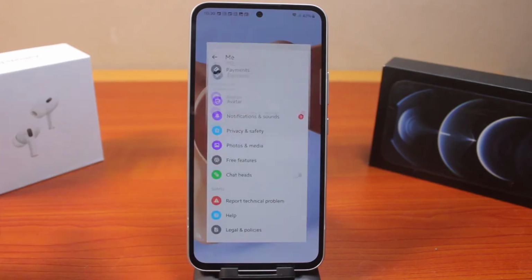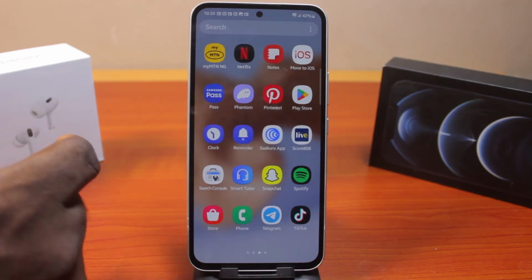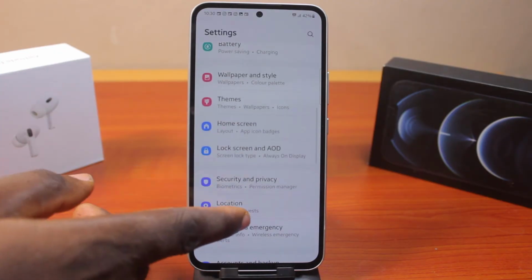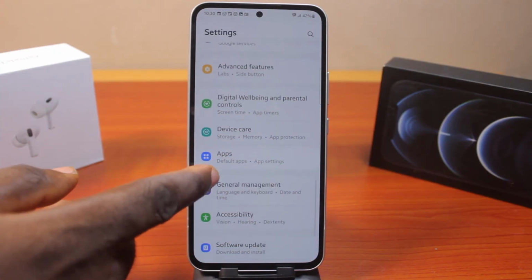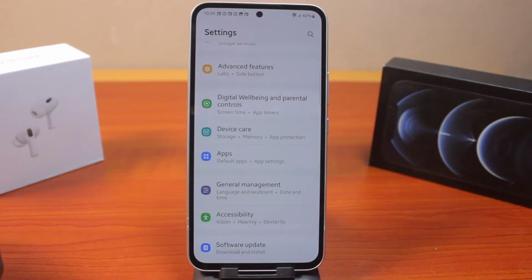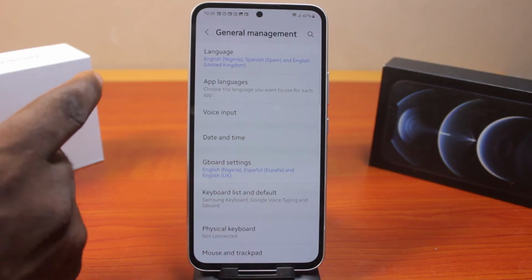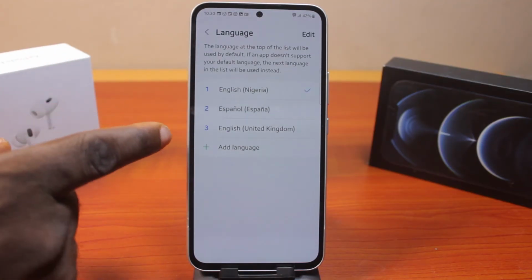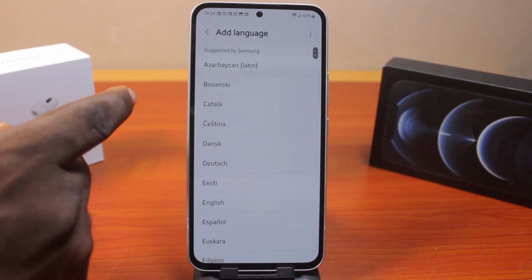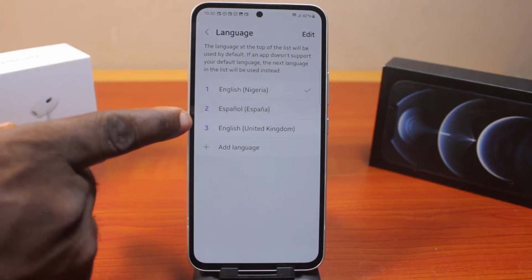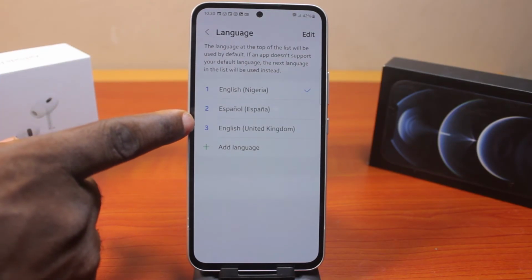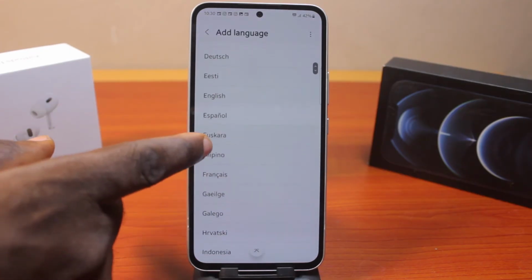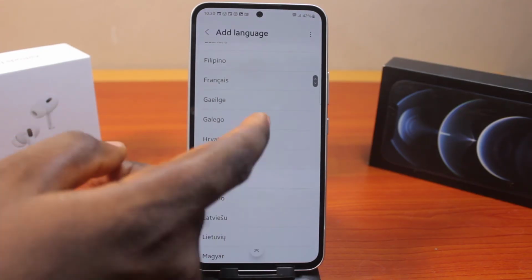Now to change the Messenger language, all you need to do is go to your phone settings. On the settings page, scroll down and click on general management. That's on Samsung. For Android, you need to click on language and input. Then select language. Once you select the language, click on add language, or select the language you want to change the Messenger language to under the language list. Select add language here, and then select the language you want to change to.